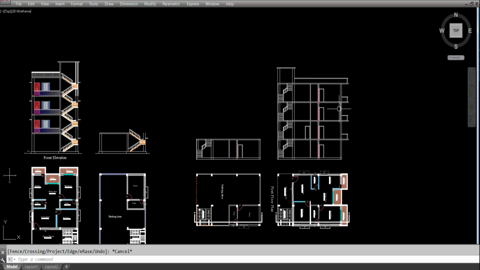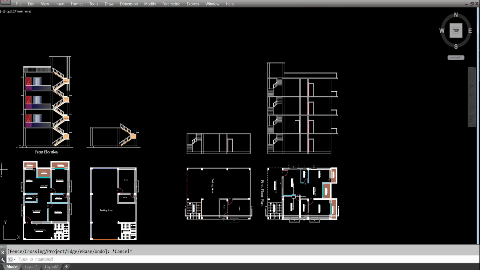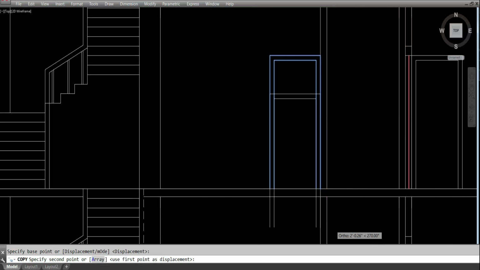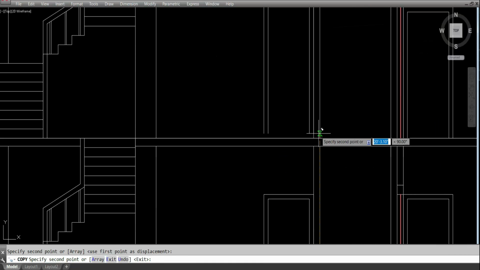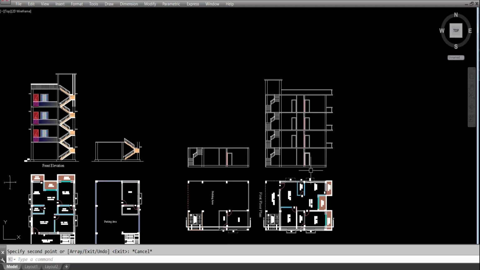Next. This door. We have created this door extra. All these features except balcony, all are same, but only this door. So we have to copy this door to other floors. Copy. This is the base point and paste it here. Now paste it here. Done. Next.